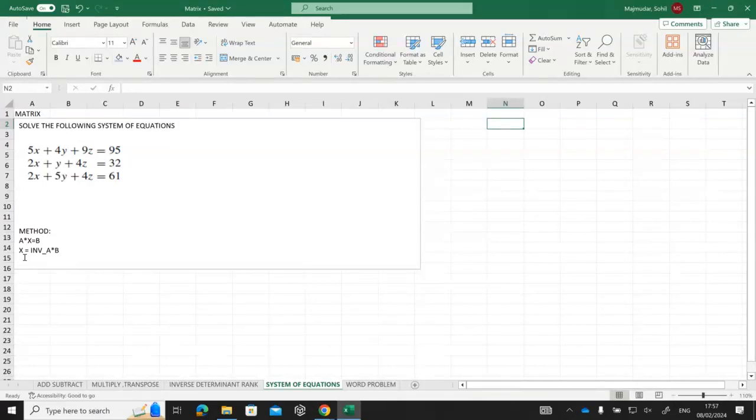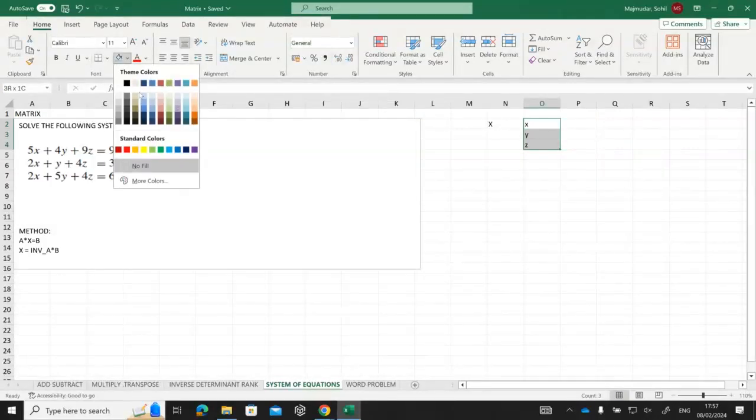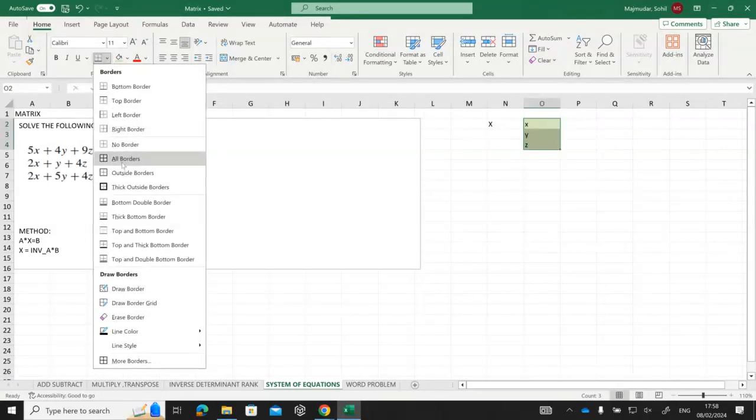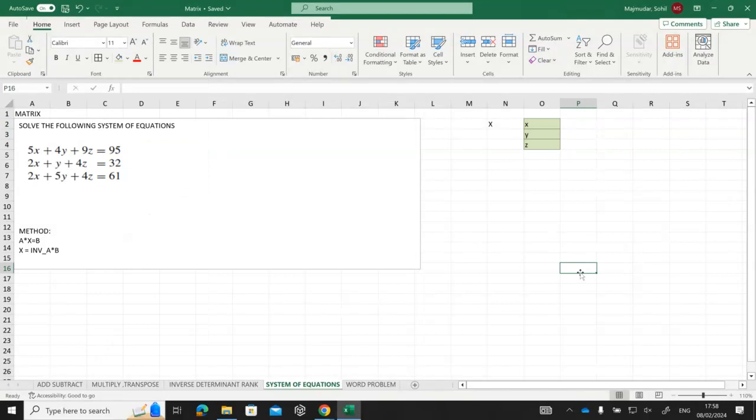We'll do it so it makes more sense. So tell me, what is the variable matrix here? What are the variables here? What are the unknowns here? So the variable matrix is X, Y, and Z, right? This is your variable matrix. You can make it more presentable. You can color it, make it colorful, and maybe borders. This is your variable matrix.